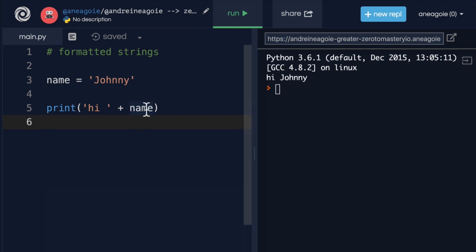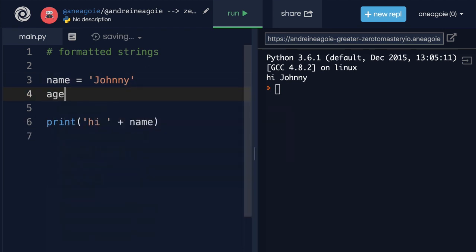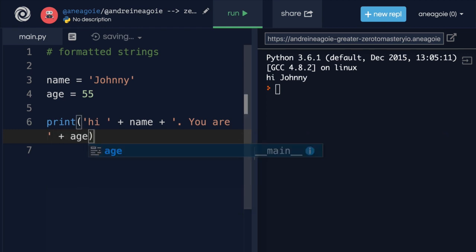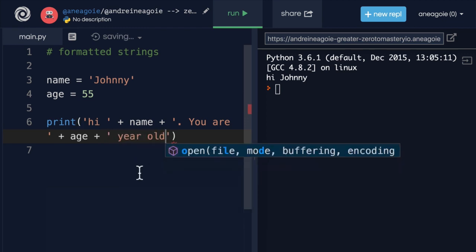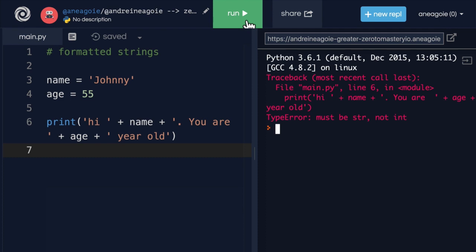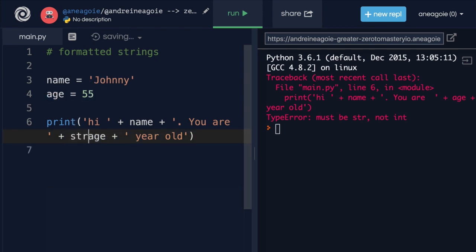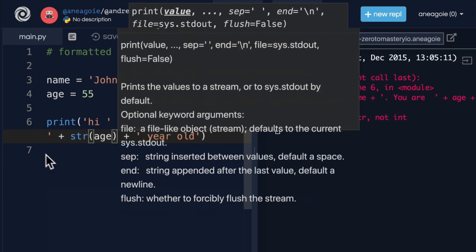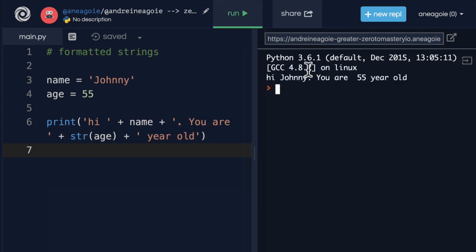But as we get more and more information, let's say we have age and Johnny is 55. If I want to extend the sentence and say you are, and then add another plus, making sure we add a space in here, and then add year old. Run here. All right, we get a type error: must be string, not int. Oh boy. So we have to convert this into a string. Remember, we can do that like this. And then if I click run, hi Johnny, you are 55 years old.